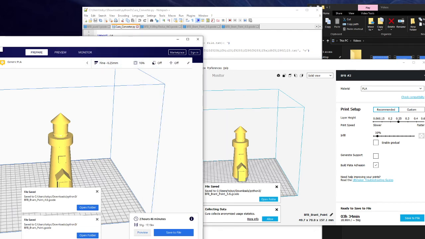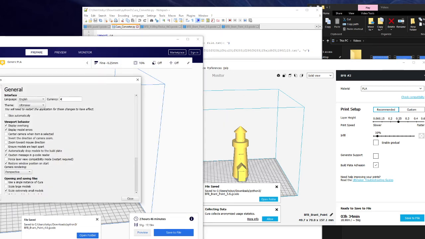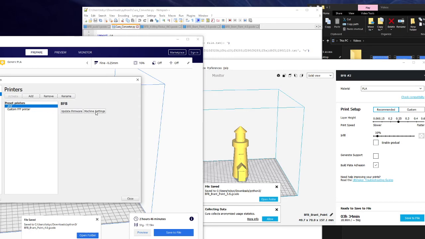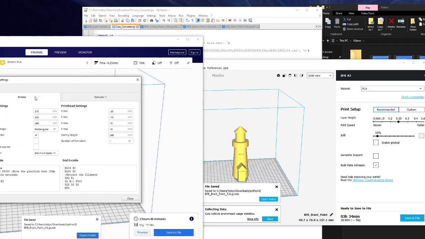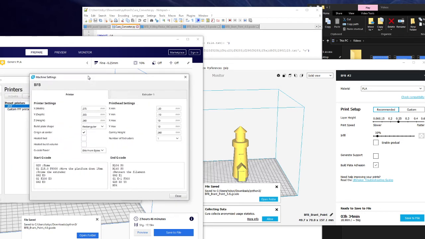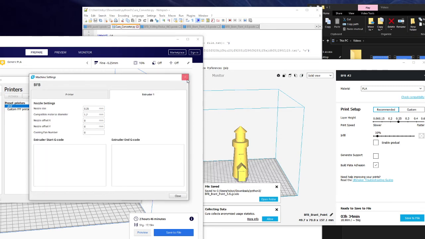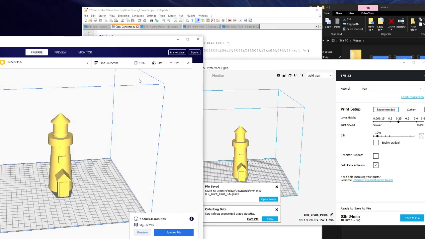I should also show you the Cura settings. So if we go to printers, machine settings, the extruder should have a 0.35 millimeter nozzle size, and all of these settings should basically be like this. You should also probably increase your flow rate because, I don't know, otherwise you'll have under extrusion issues, is what I found.